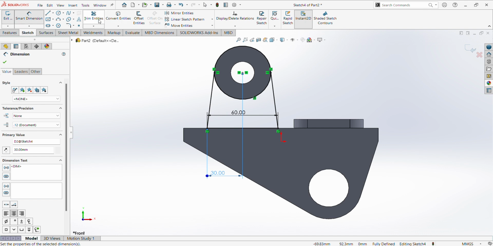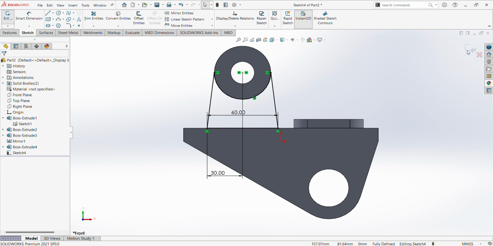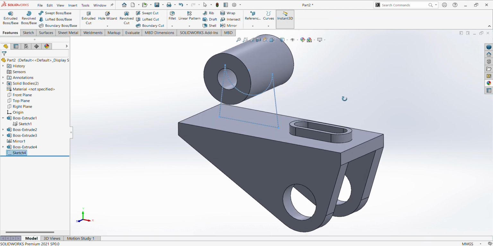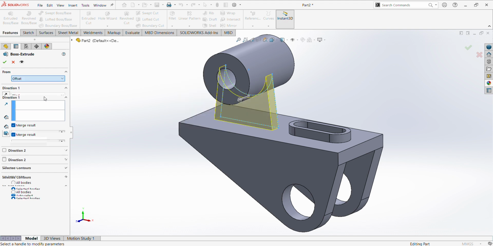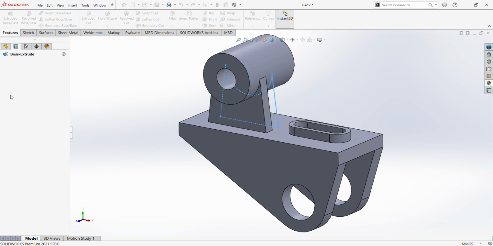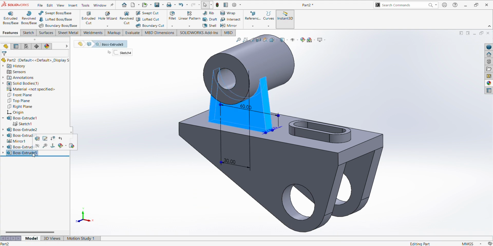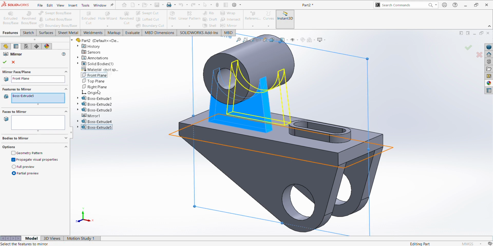So that's it. Trim entities, trim the top circle. Finish sketch. Extrude, thickness is 9 mm. And also here there is an offset. Offset dimension is 9 mm. Okay. Next, select the extrude. Go to mirror. Mirror about center plane.